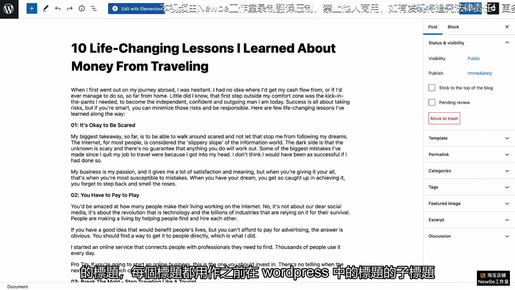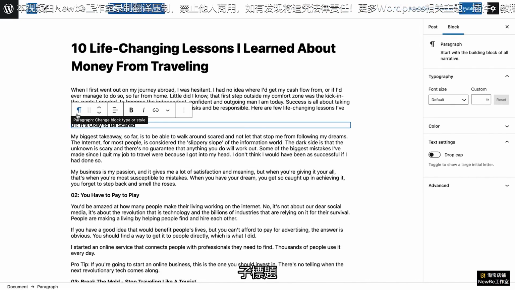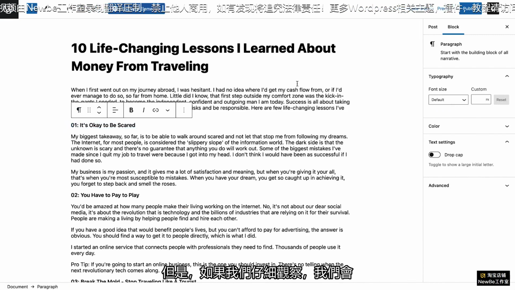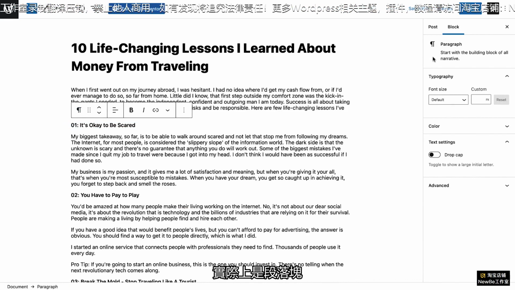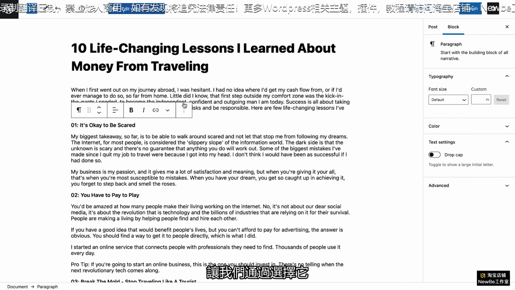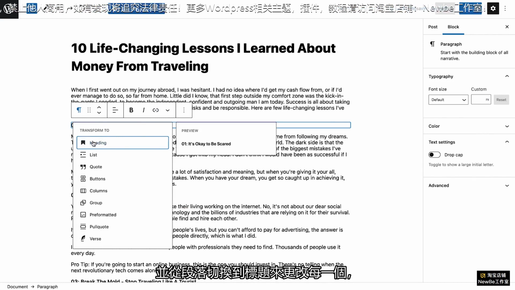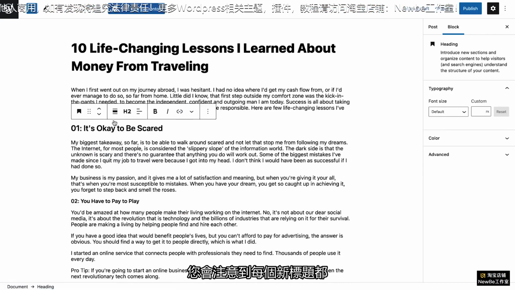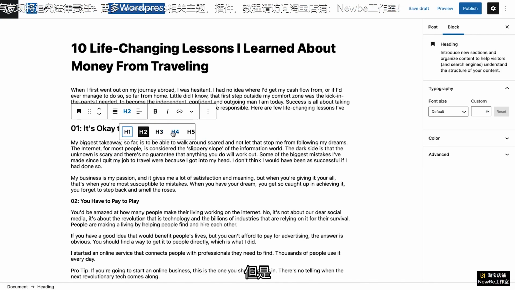Back in WordPress, I've already added this post by Xandr, so we can see hierarchy in action. This article has been structured through use of multiple paragraphs and subheadings. However, if we look closely, we'll notice that what appear to be subheadings are actually paragraph blocks. Let's change each one by selecting it and switching from paragraph to heading. You'll notice that every new heading is assigned H2 by default, but that can be changed here.